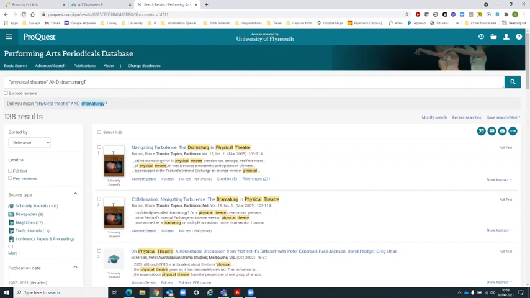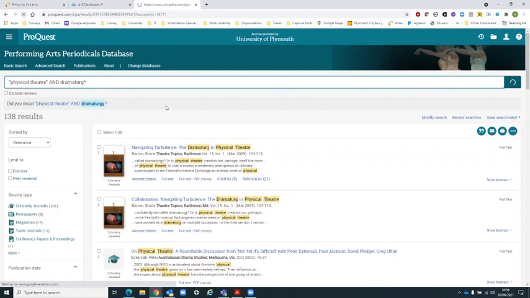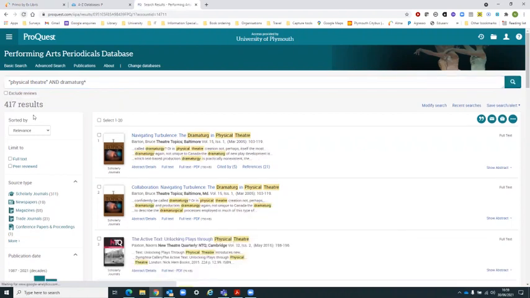Rather than type in a whole separate search or click onto that and do a separate search, you can use something called truncation. If you add an asterisk at the point at which the word begins to change, then that will search for any possible word endings. So it will search for dramaturg, dramaturgy, dramaturgical, etc. Let's do our search again. And that's brought back a few more results because we've expanded our search terms slightly.